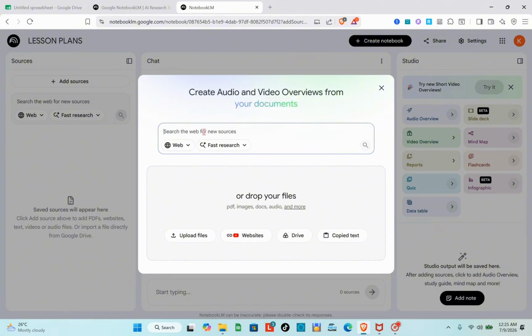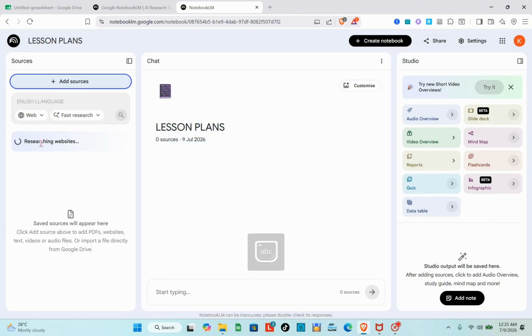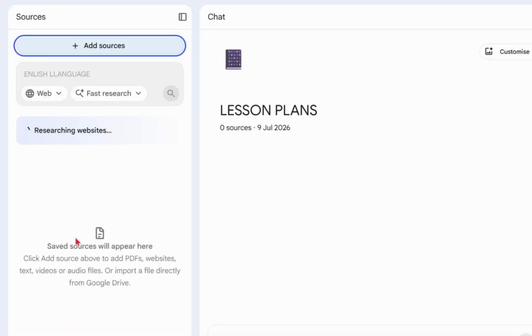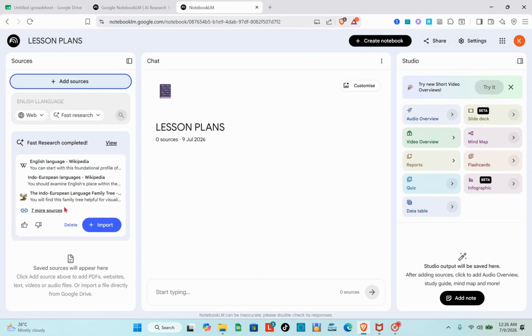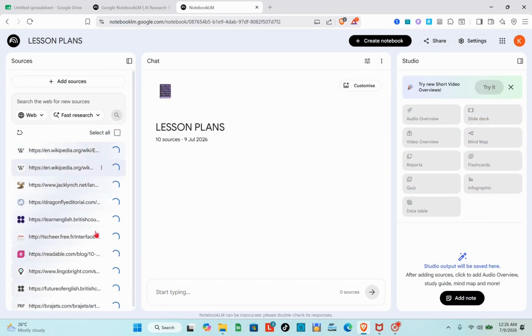So yeah, we can also search online for new resources. For example, I'm just going to search for English language. All right, and then you just have to wait for a couple of seconds, and then just watch out for the result right here at the left side. Okay, next one is questions about your sources. So let me just import these learning materials right here.